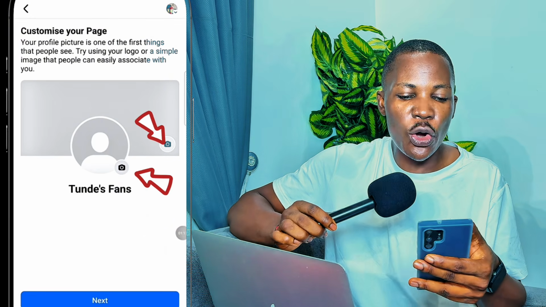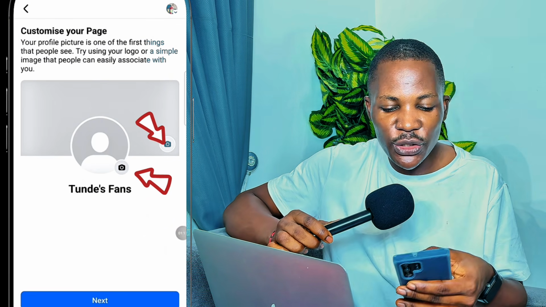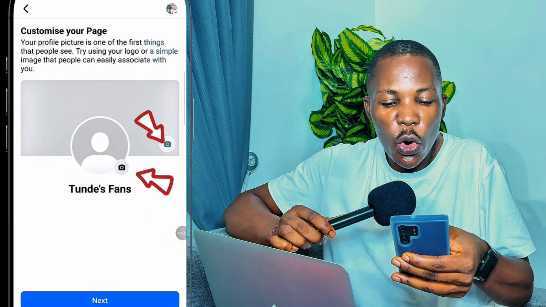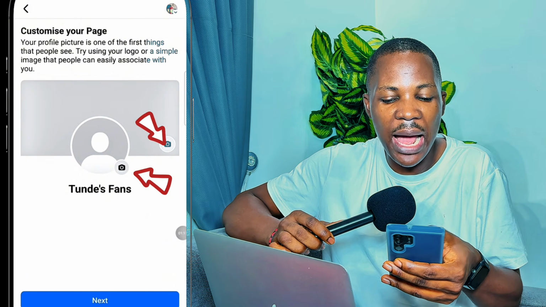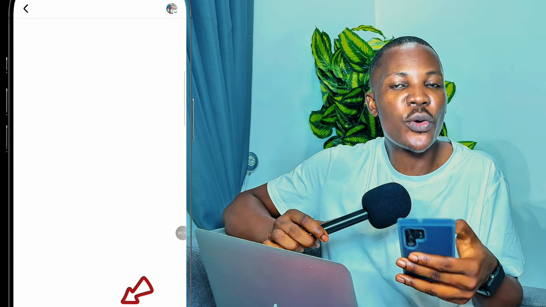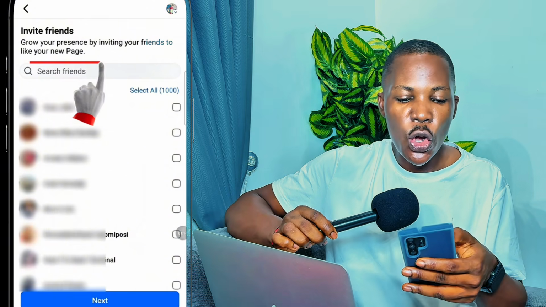So it's going to bring you here. They say customize your page. Your profile picture is one of the first things that people see. So go ahead, you can see those icons, I mean this camera icon you see me pointing at. You put your cover photo, then you put your page photo, and then click on next. So it's going to bring you here.